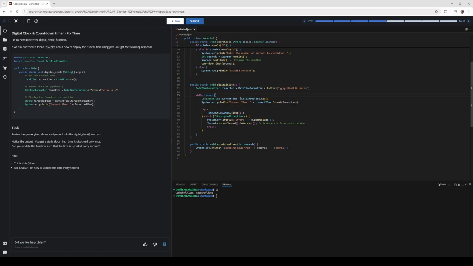Now we call the LocalDateTime.now function and store it in the currentTime variable. Over here we are printing it out together. In the syntax which was given earlier, we had a separate line to format the time. Instead, what we will be doing is just printing it out directly, to reduce the number of lines of code we have written.